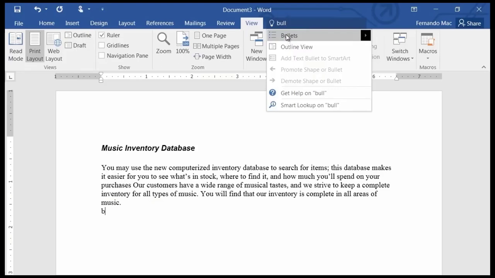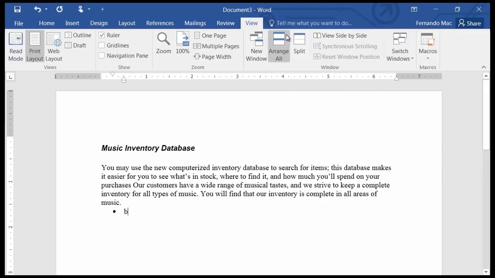It's not telling me, oh, you should go to the blah blah menu and do this. It's actually letting me do it right here. So I'm going to click on this bullets command, and there comes a bullet. Then I'm going to say, all right, one kind of music is going to be rock. But there are different kinds of rock. So when I hit the enter key, it assumes that I want to continue that bulleted list.